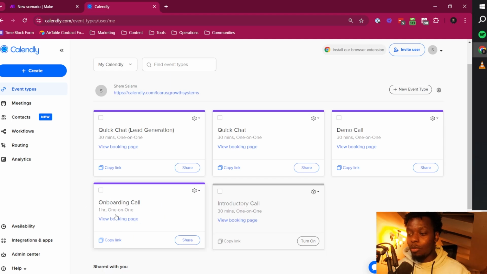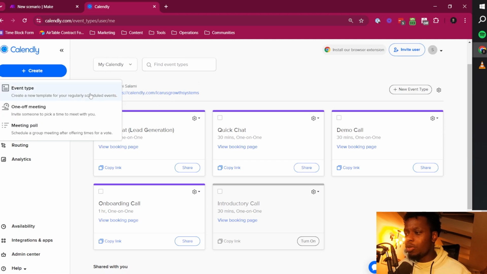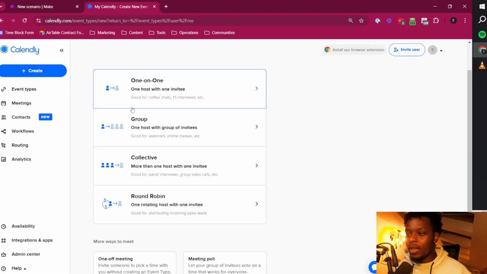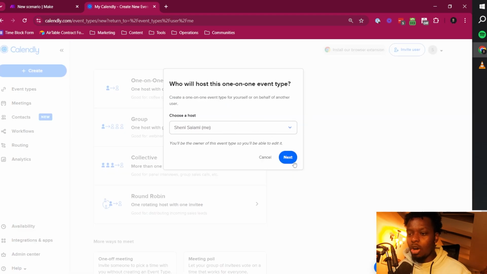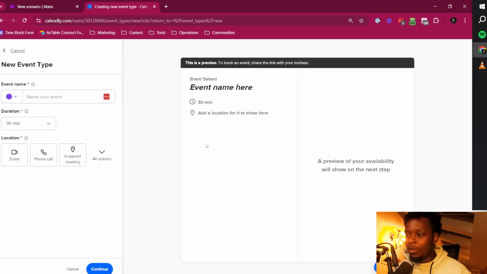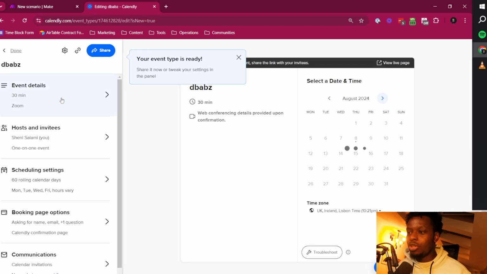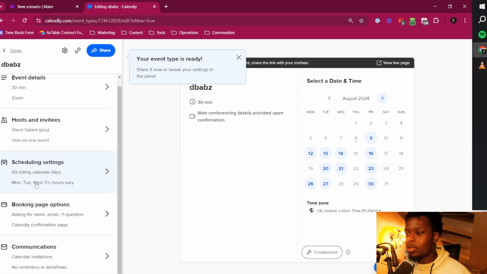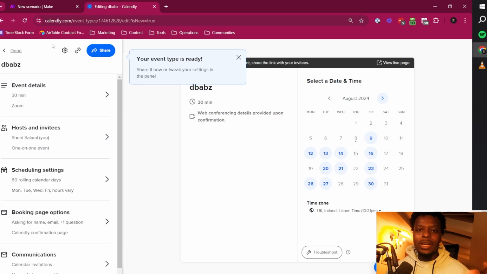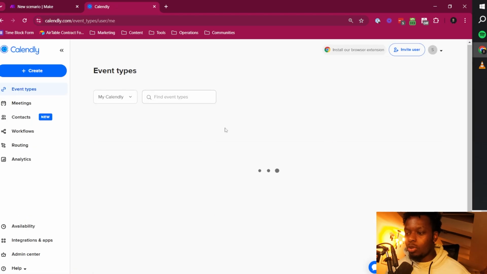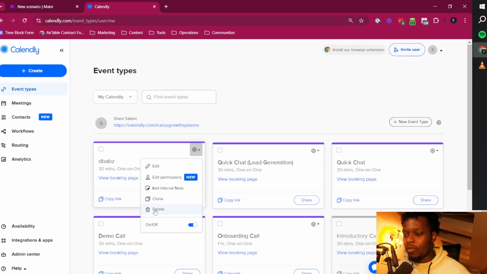And then the third one will just be the onboarding call. But again, you would just go in, create an event, and the event type would be one-on-one, and then you would say the host is going to be myself or whoever it would be, and then you would name the event, add the duration, pick the location, and just continue with the rest of the stuff that would have come through, which you can see on this page here. Just add your questions, add your schedules, and then add communications and all that good stuff. So that's just how you make Calendly events. I don't need to go too in depth with that because it is pretty straightforward.